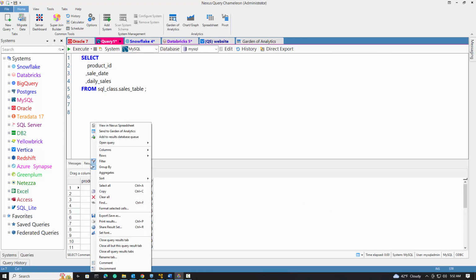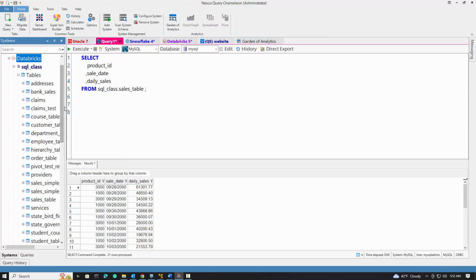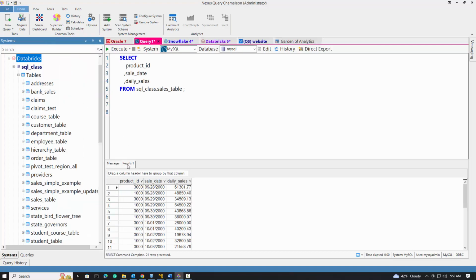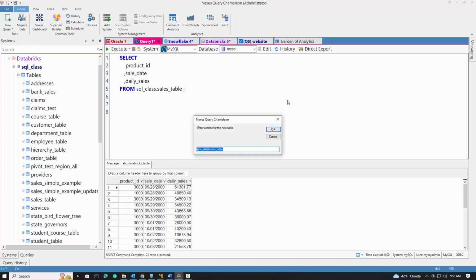Now, take a look at this. This is going to be simply amazing. I'm going to open up my Databricks system. This came from my MySQL system, as you can see in the system above. And I'm going to rename this ABC Databricks table. I'm going to drag that answer set over the Databricks system tree. It's going to create a table over there on Databricks and move the data. Yeah, I'll call it that.